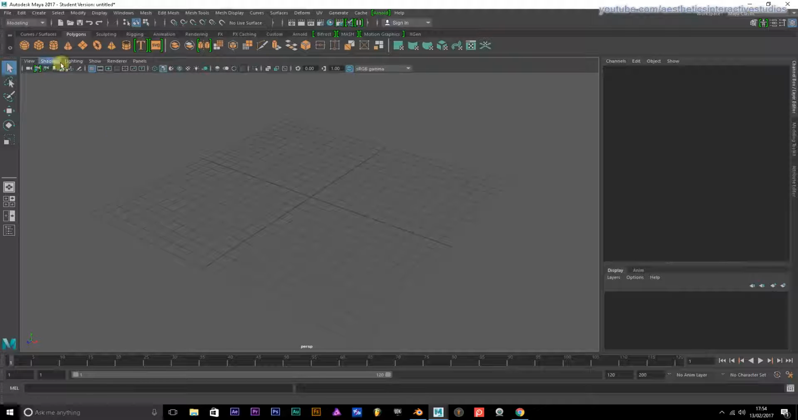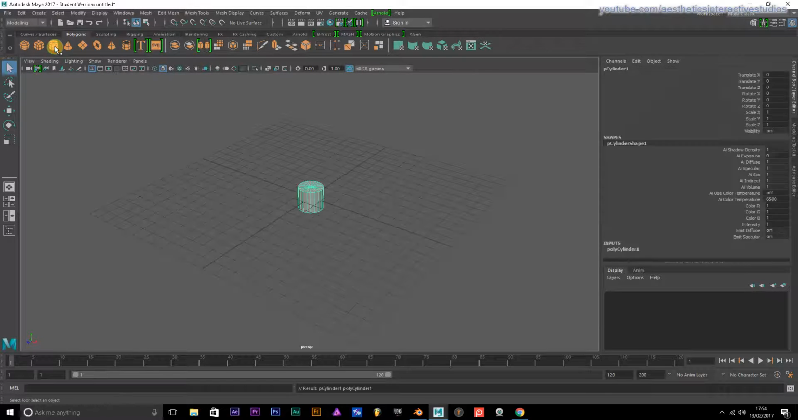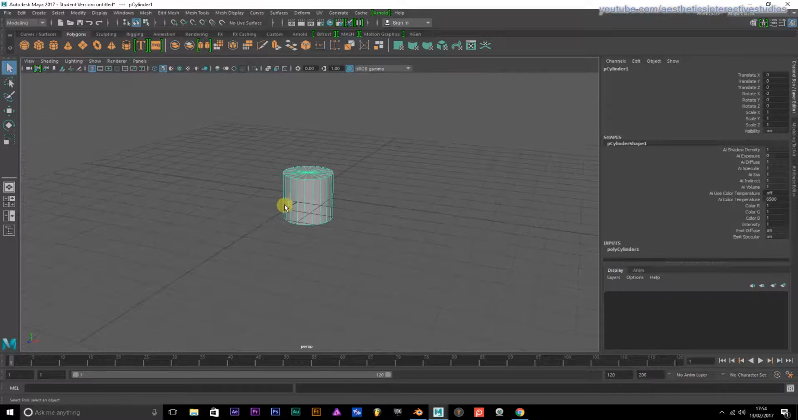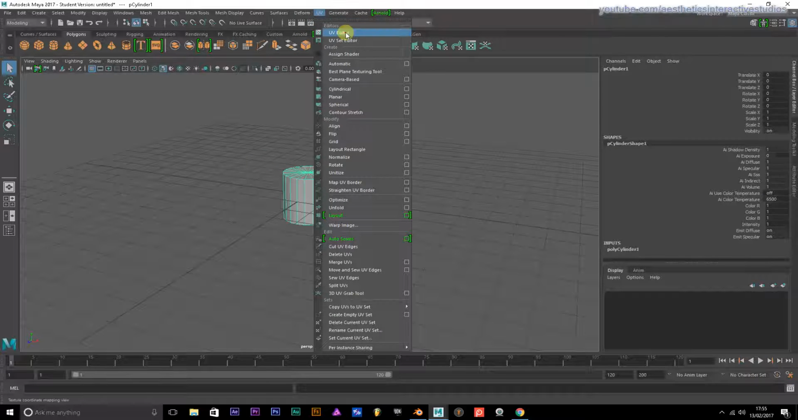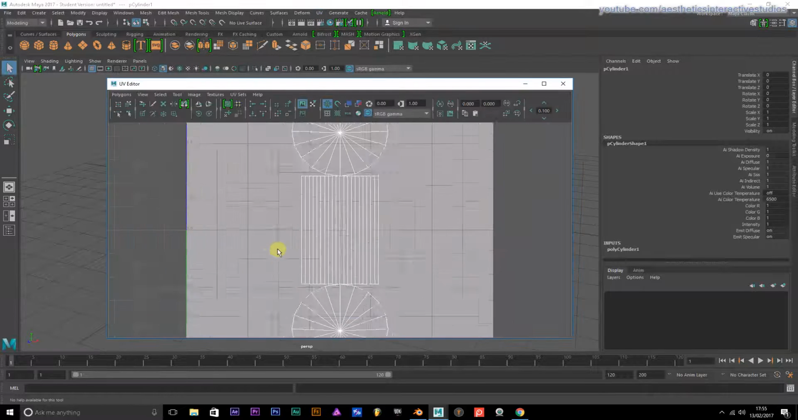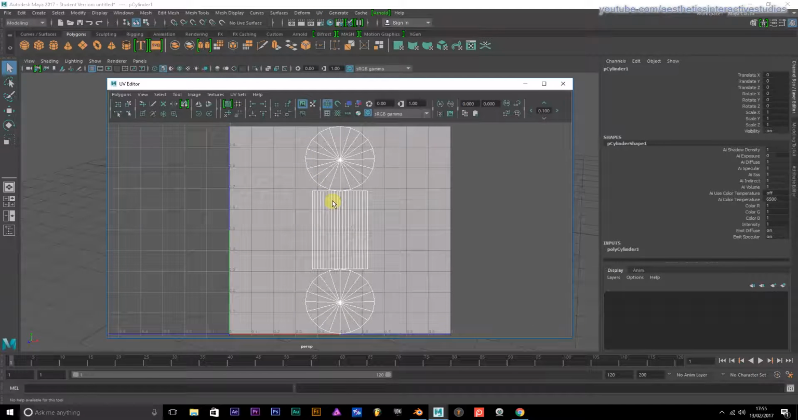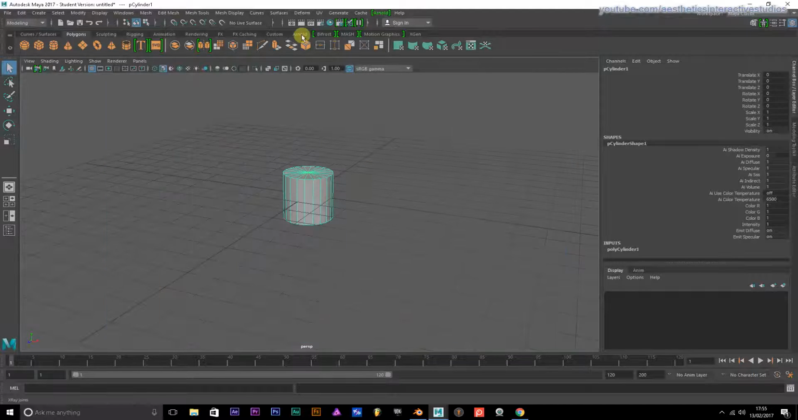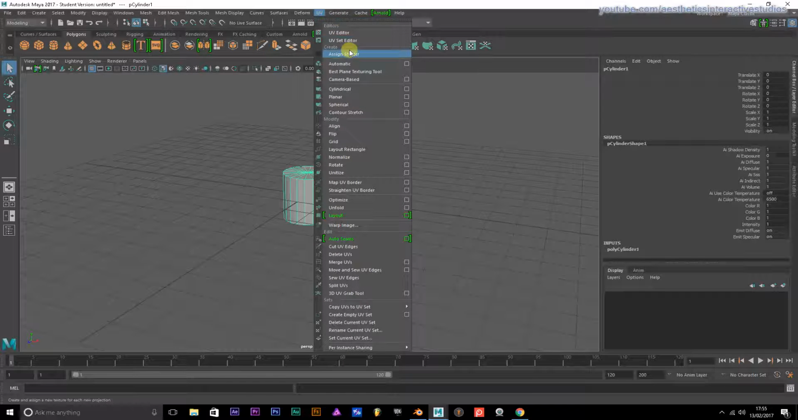So what we're going to do is bring in a cylinder for this one, and we're going to keep it as it is. Nice cylinder there. As we've got our cylinder selected, we can go up to where it says UV, and you've got your UV editor. This is how it looks. Very basic UV unwrap, which is not bad, but you also have other ways.